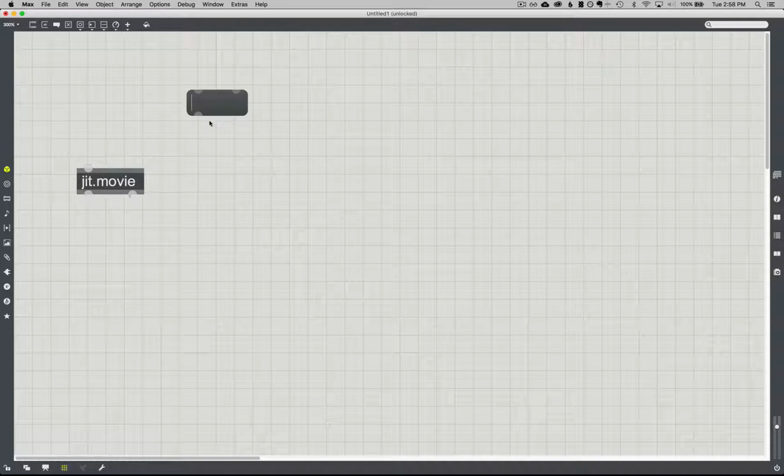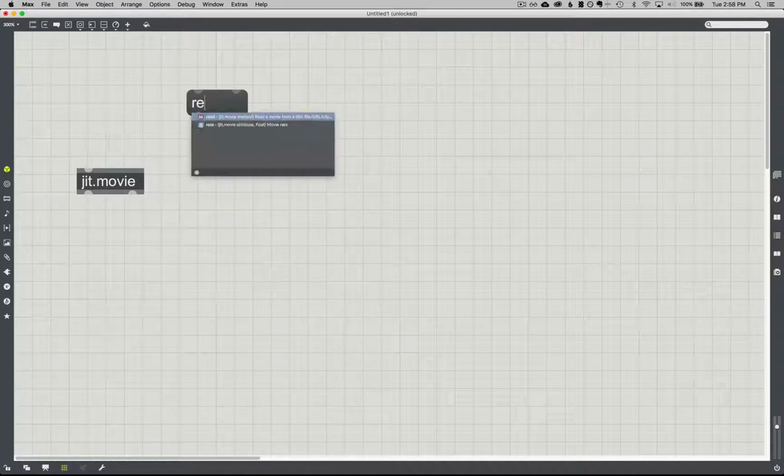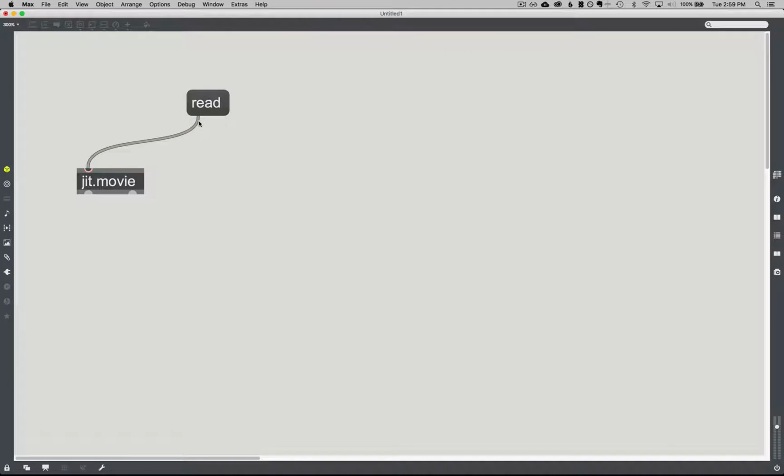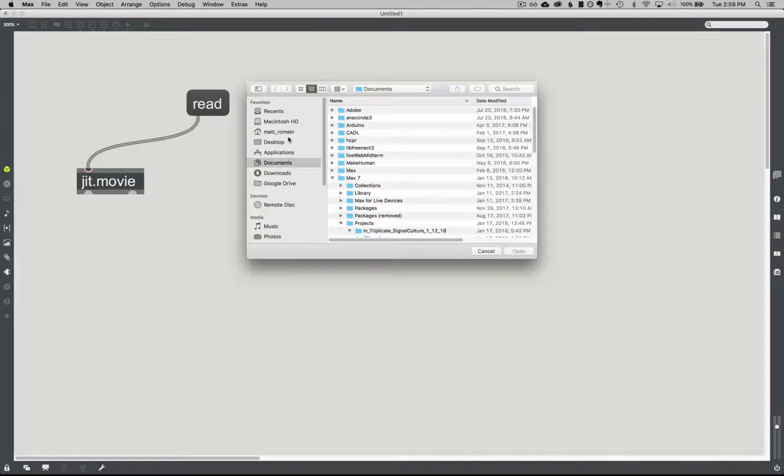So that could be something as simple as, if I want the jit.movie object to load a file into it, it has a message called read that I need to send to it. And you can even see right here it says jit.movie method read a movie from a disk file. And I'll take the outlet of that and I'll hook it up to jit.movie. And when I lock the patch and click on read, it's going to send that read message down along to the jit.movie object, and it's going to perform an action based on what it already knows it needs to do.